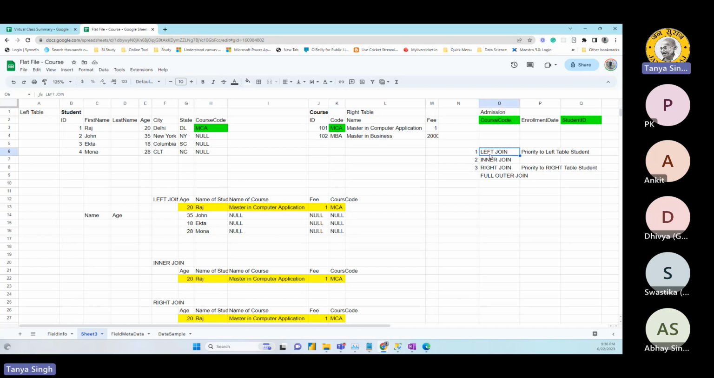The first is the left join. In that case, the priority will be the left table. So your matching records will come and all the records from the left will come. And as I said, you only do the join when you need columns from both tables or both data sets. If the columns come from only one data set, you do not need to use a join. In the case of the inner join, only the records that are matching will come. Like in this example, Raj has enrolled in MCA, so only Raj and MCA will come.